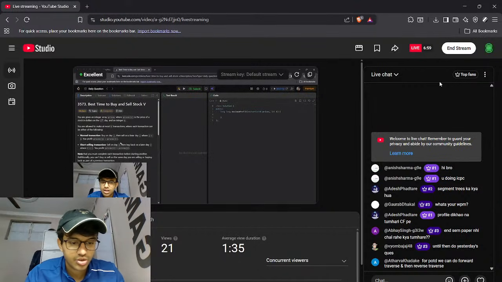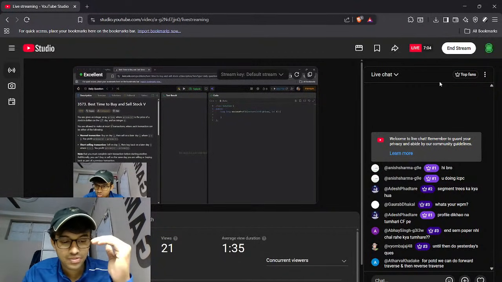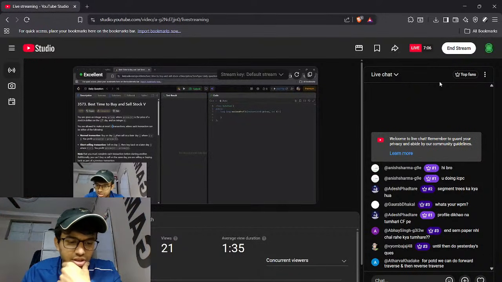Until then, do yesterday's question. Bro, that's going to take up a lot of time. I know that question. It's going to take up a lot of time. For POTD, we can do forward traverse and the reverse traverse.